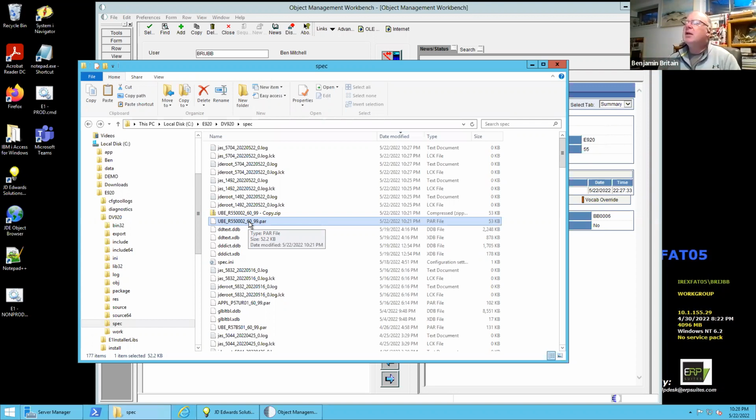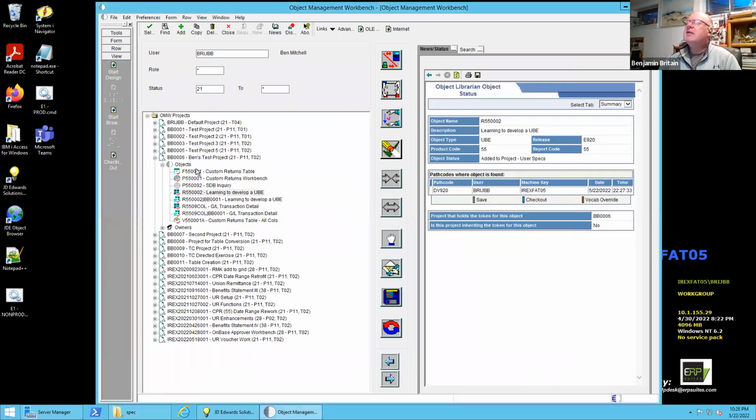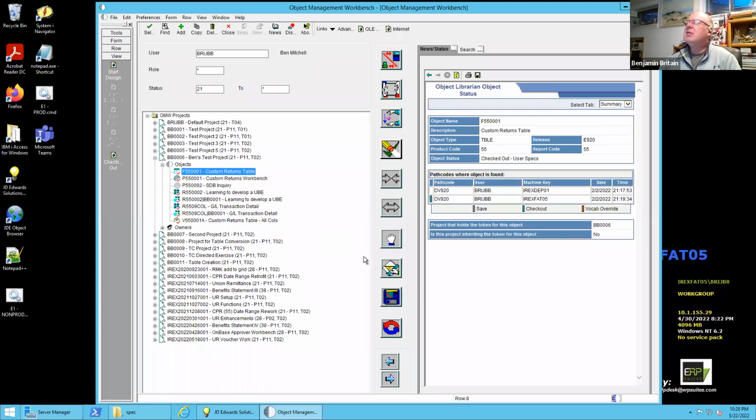I want you to get comfortable with creating par files and saving them off. So you can do it to any of these objects that show up in here. In fact, I can do it to the table as well.